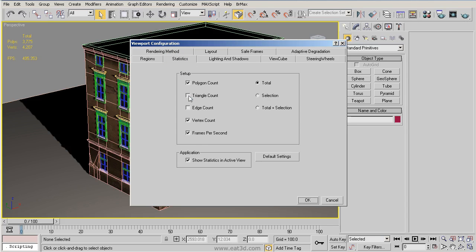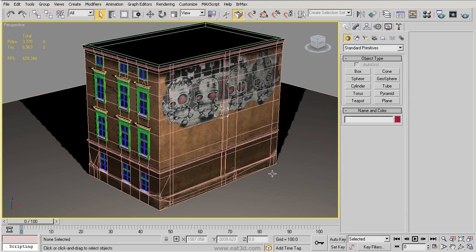So in this case, what we want to do is turn on triangle count. We want to do total plus selection. Don't really care so much about vertex count. And then we click on OK. We now have a little bit more information. We have the polygons, the triangles, and then what's selected.